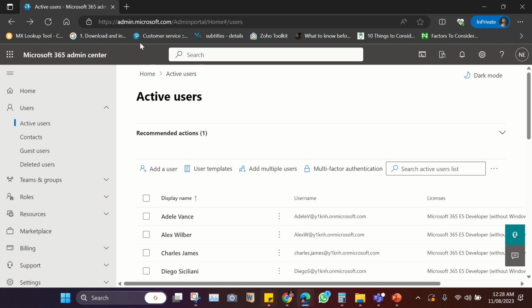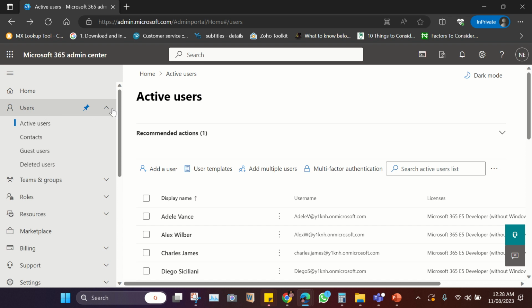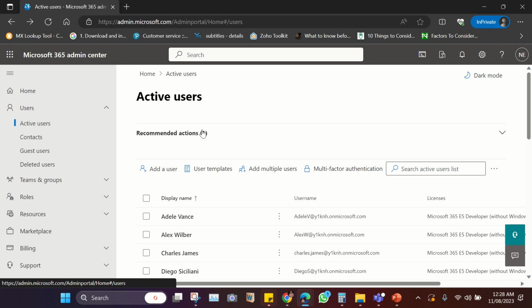You simply go to this URL, admin.microsoft.com, and then you log in with your administrative credentials. Once you are logged in, click on users, click on the drop down for users, click on active users, and it will bring you to this page.